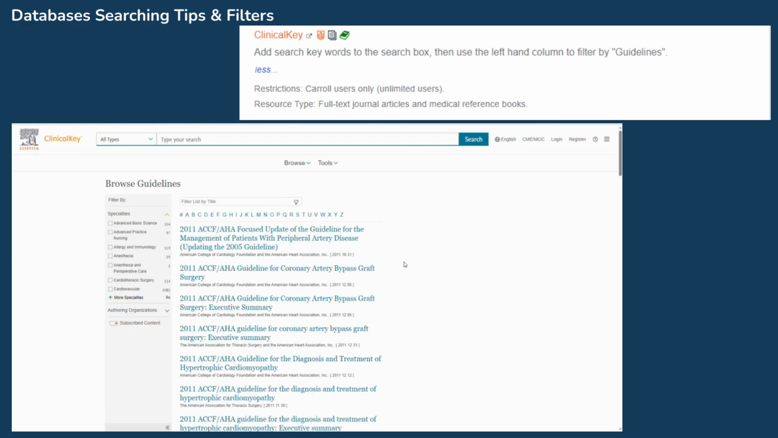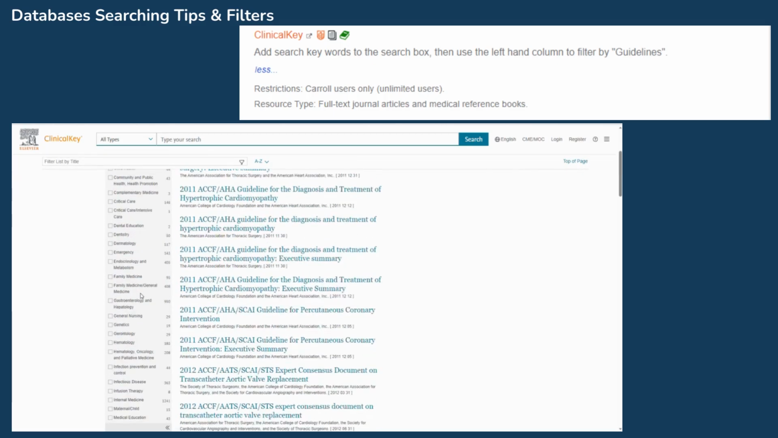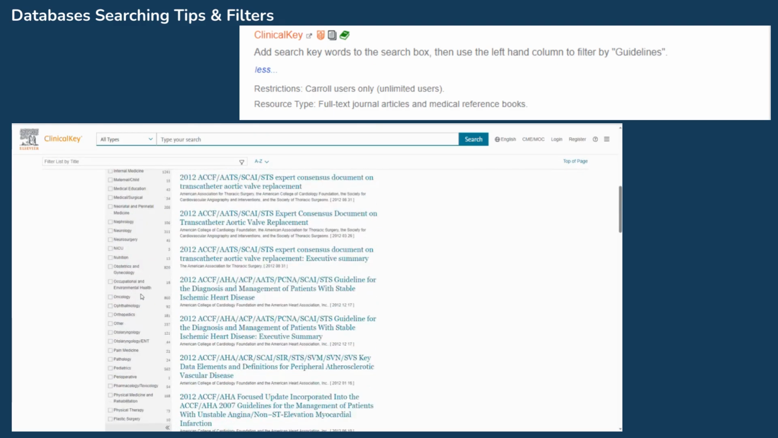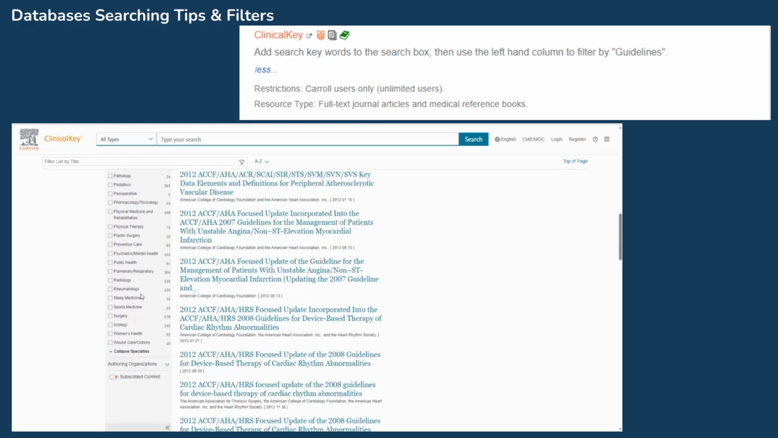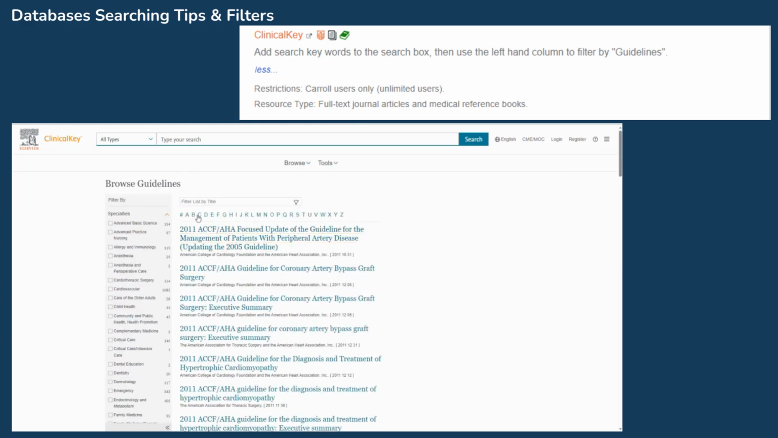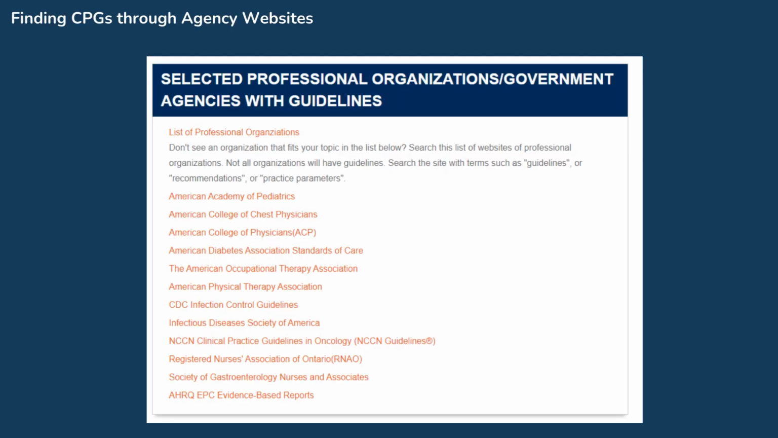Clinical Key has its own guidelines section. No controlled vocabulary needed. Select the guidelines icon and then browse by specialties or by alphabetical order. As a reminder, the research guides mention professional organizations and government agencies with guidelines on their websites readily available.